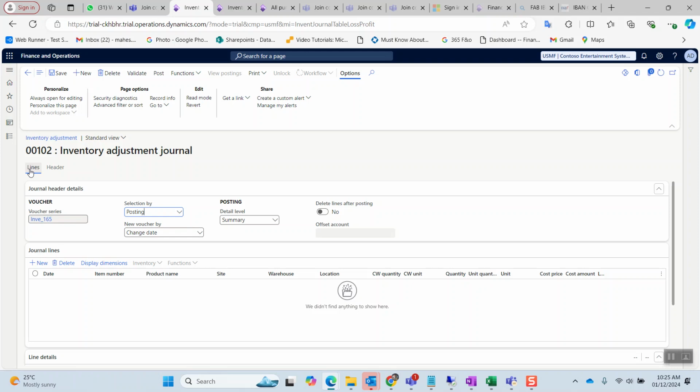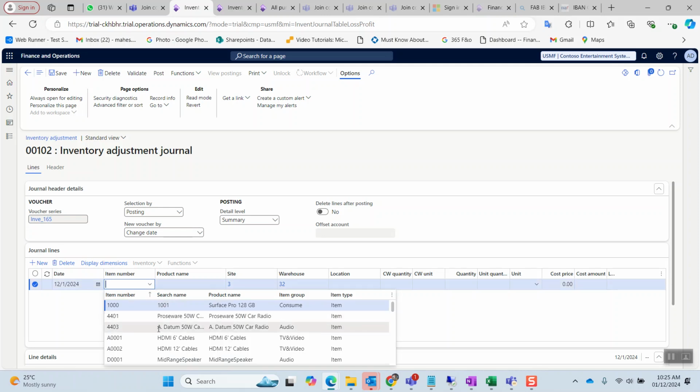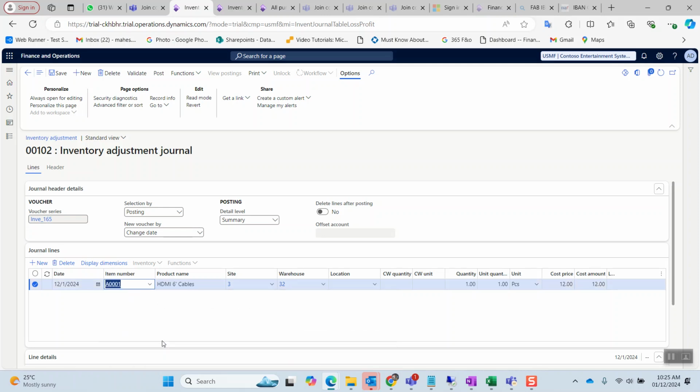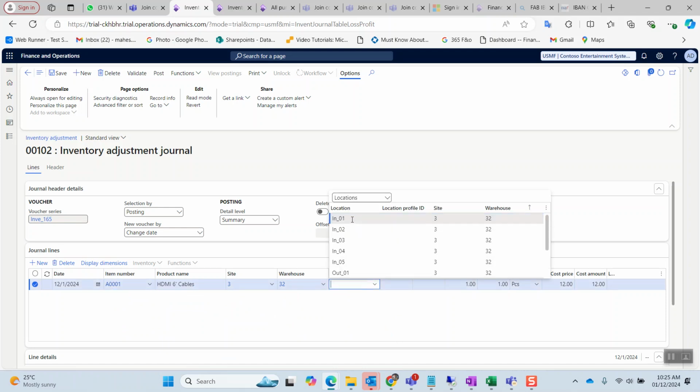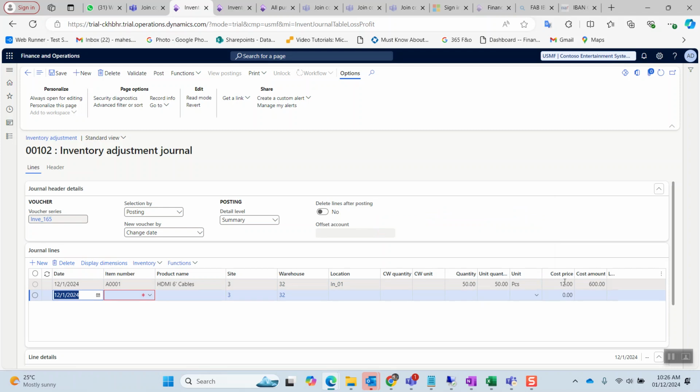So here I will add journal lines. You can add multiple journal lines, not only one or two. You can add n number of lines, it will be supported. Let's imagine I'm adding another item like HDMI cable 6. Here I need to specify the location, so I selected the inventory location and the quantity, so I'm giving 50 quantity. I have pressed the down arrow, and another line has been added.